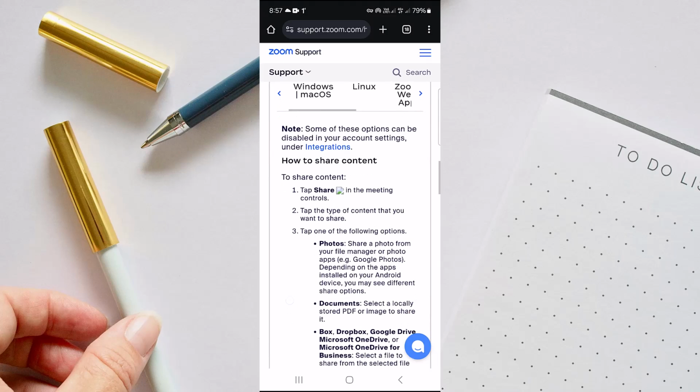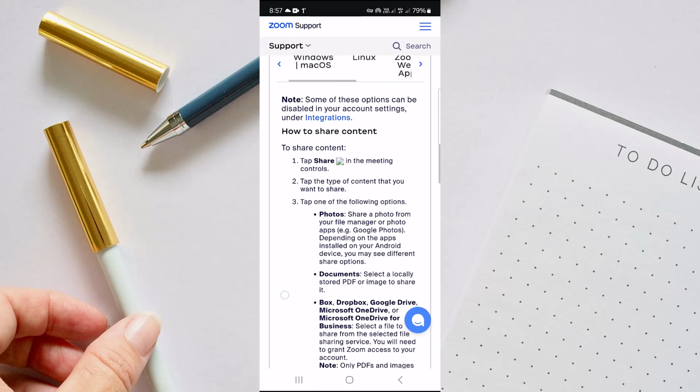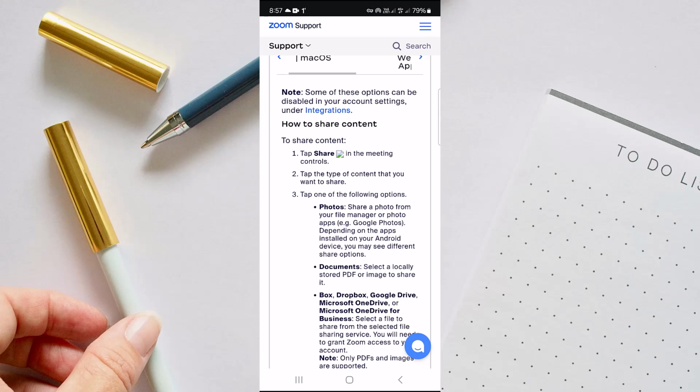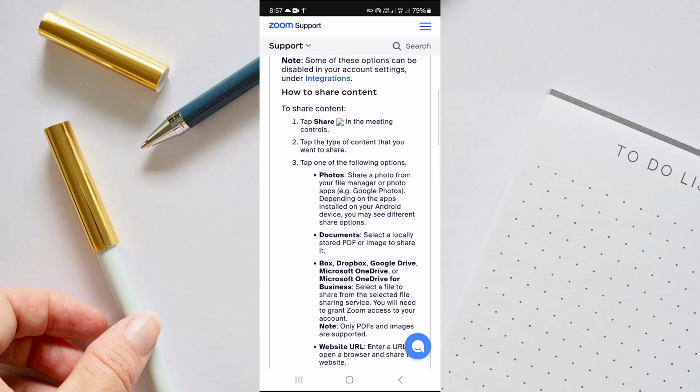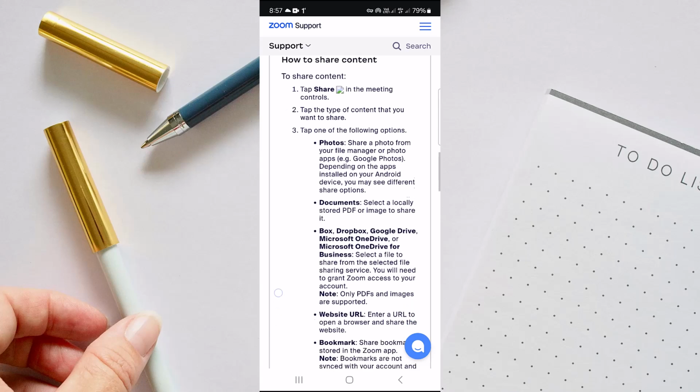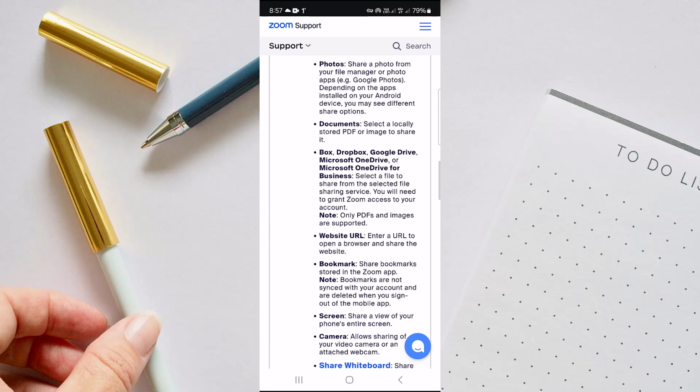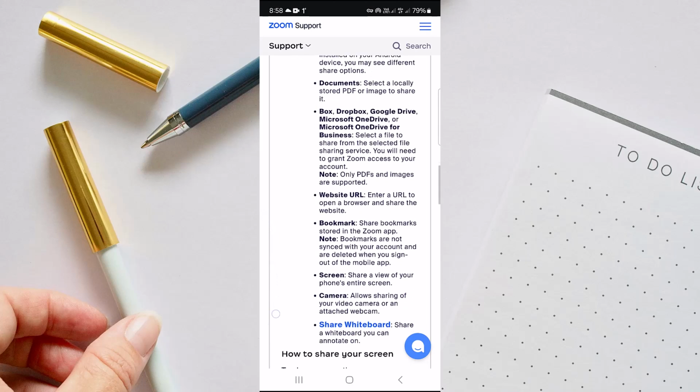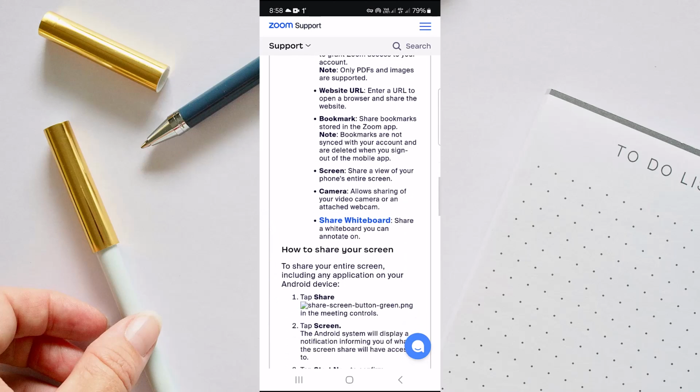So to share your screen on Zoom for your Windows or Mac OS, to share content, tap share in the meeting controls and tap the type of content that you want to share. Tap one of the following options. It can be photos, documents, Dropbox, Google Drive, Microsoft OneDrive, or Microsoft OneDrive for Business. And website URL, bookmark, notes, screen, camera. And you can also share whiteboard.